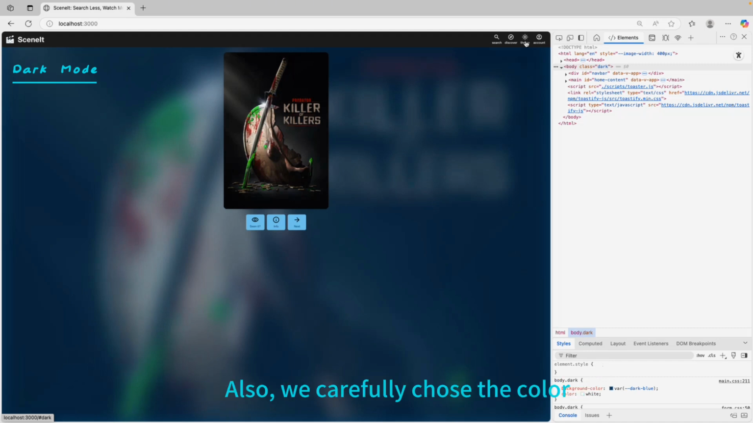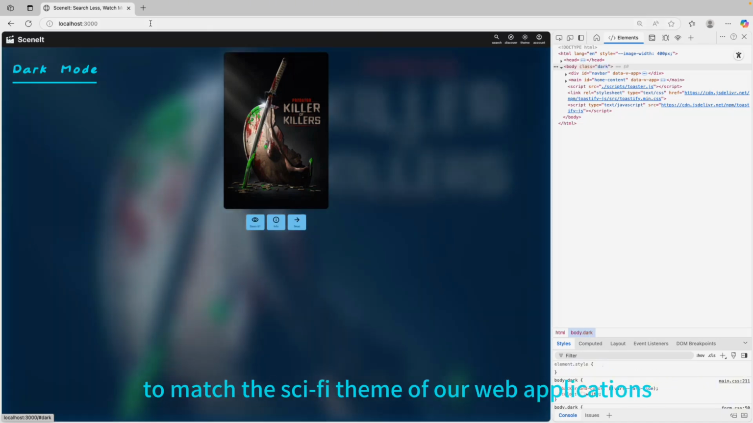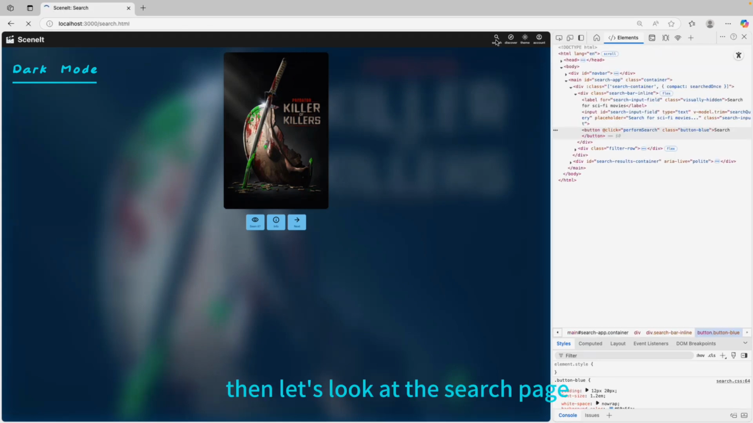Also, we carefully chose the color palette for our web application. We chose colors inspired by the sky and space, like soft light blue and deep dark backgrounds, to match the sci-fi theme of our web application. Then let's look at the search page.